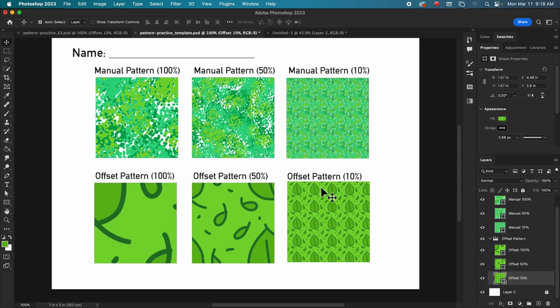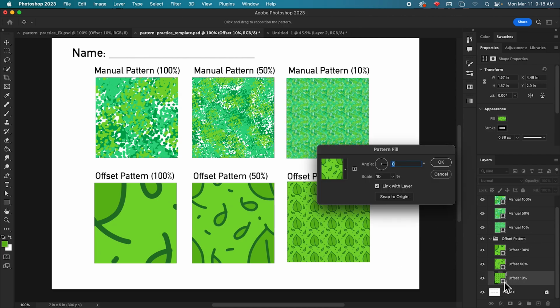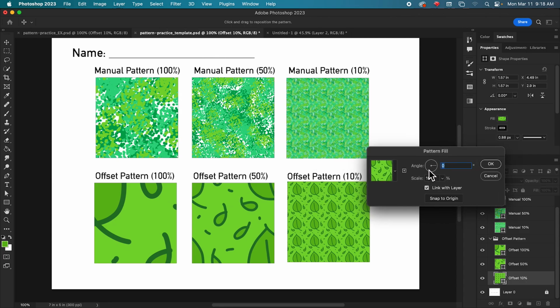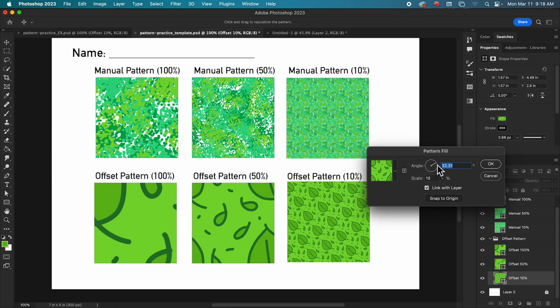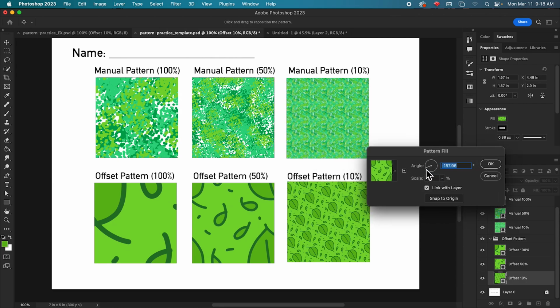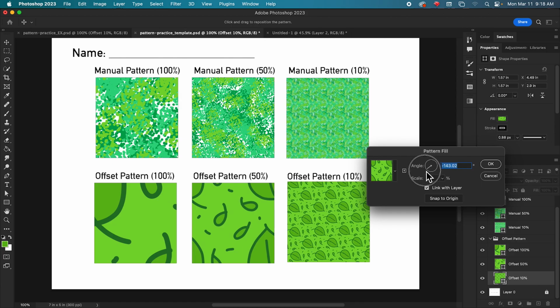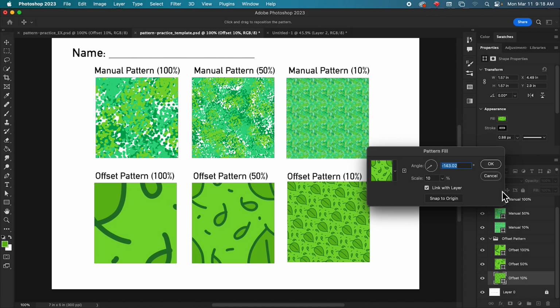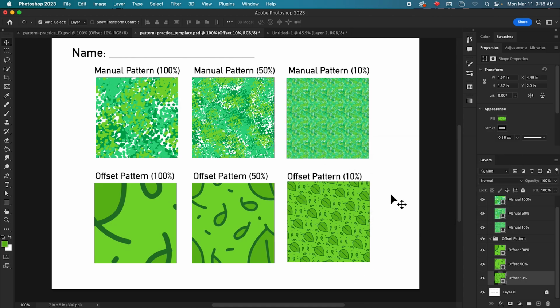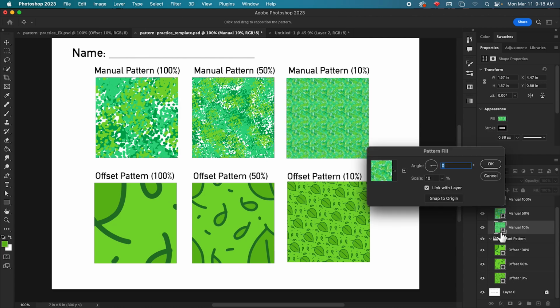If you don't like the way that your pattern looks because it looks very grid-like, because we designed it on a grid because it's a square, one thing you can do is go back to your pattern fill settings and adjust this angle so that your pattern is more at an angle. I like mine right about there. It looks like the leaves are kind of falling. And I'm going to do the same thing with this one.